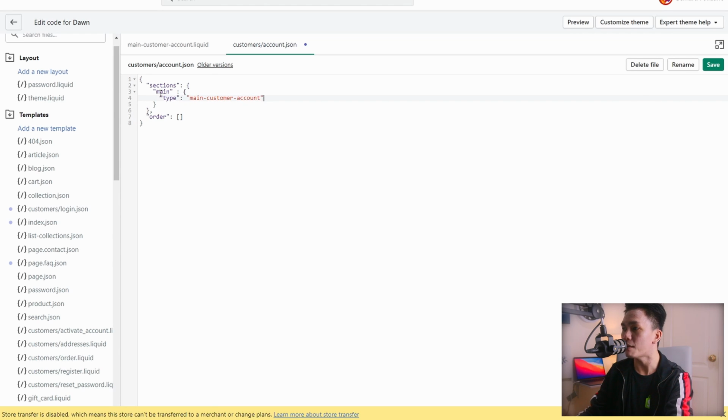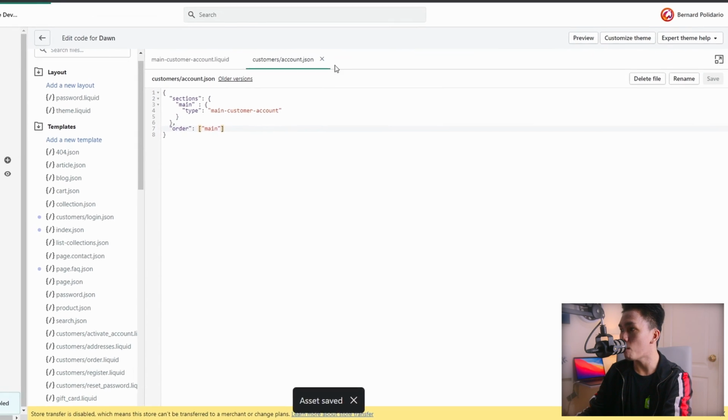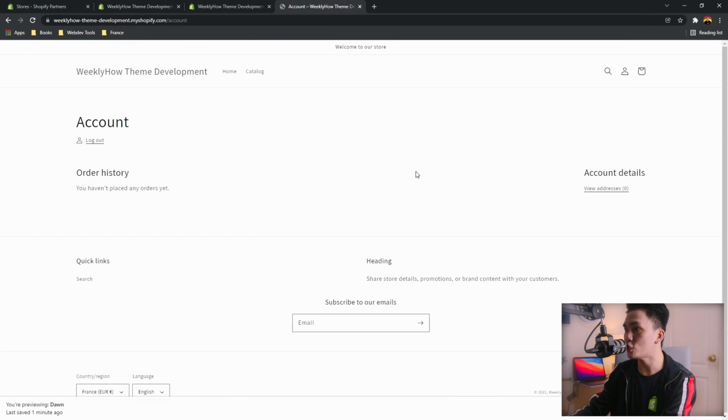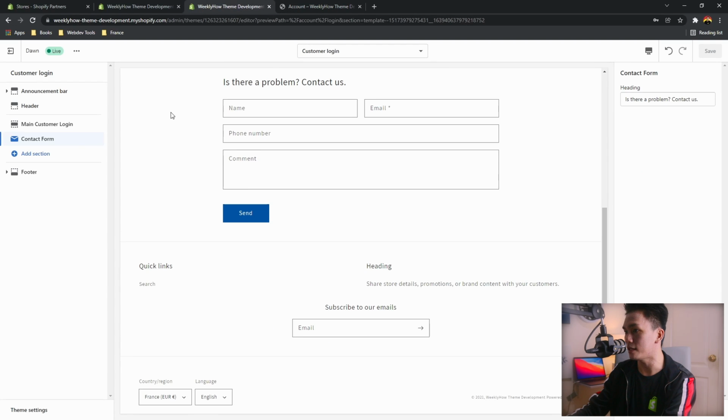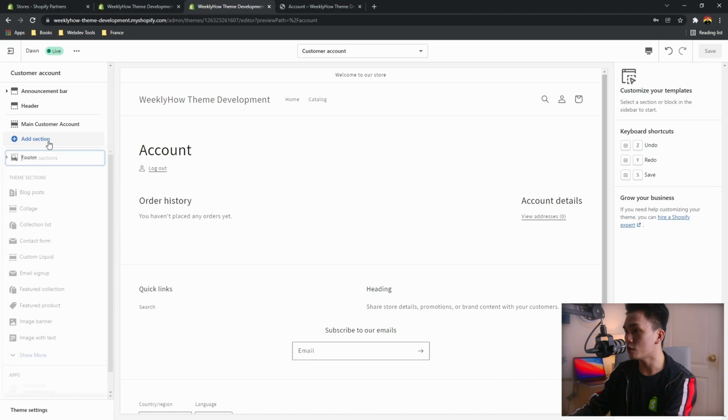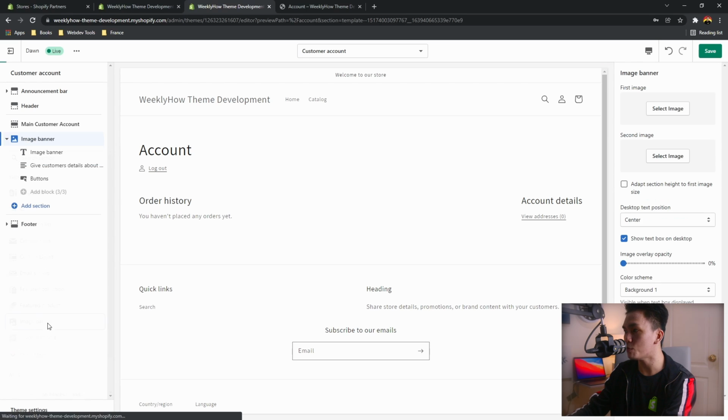And then you reference the main section ID here in the order field in this array. Okay, so in this array, reference the main section ID. Okay, save the file. Go back to the login page and then log in. And there we go. Now we have the same account page. But if we open the theme editor, let's open the accounts page right over here in the others. Open the customer account. And now you can add a section. So if you click that, you can add a different section. Let's select the image banner this time.